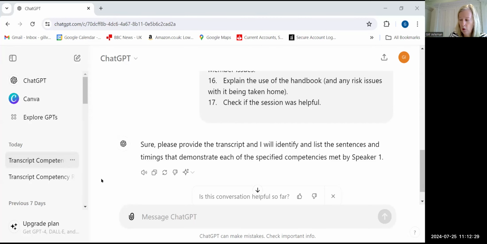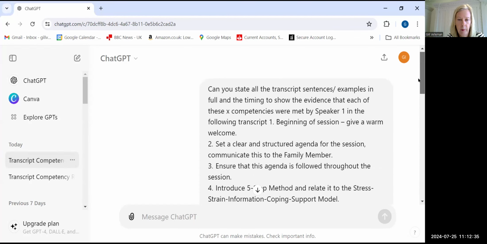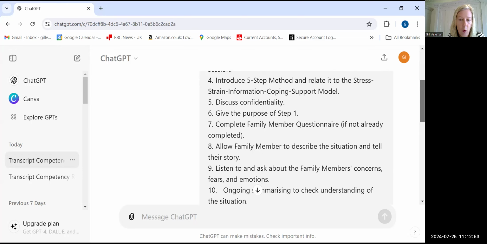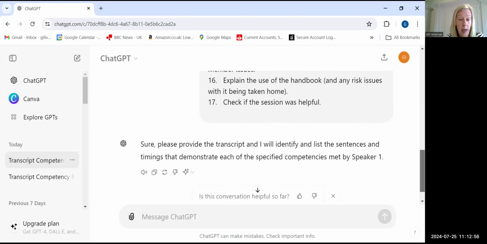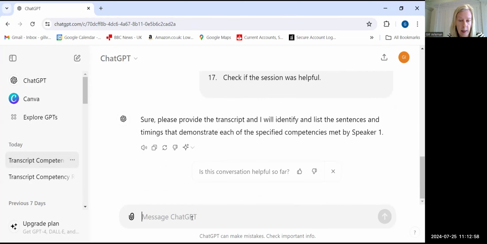And now I'm going to go into ChatGPT, so let me share my screen for that. What I've already done here is ask it: can you state all the transcript sentences, examples in full, and the timings to show the evidence that each of these competencies were met by speaker one? Normally I'd put in the figure there. And then I've inputted all the different competencies from step one, and there are 17 of these.